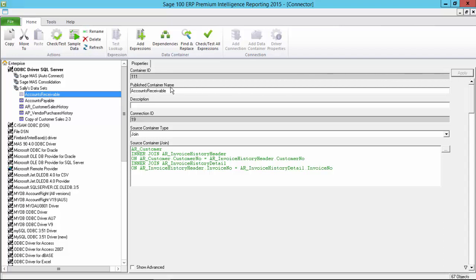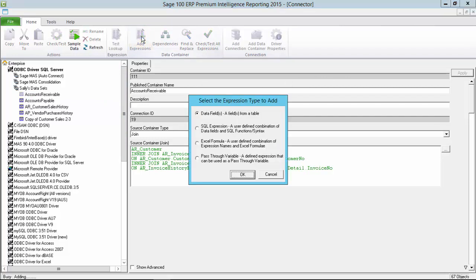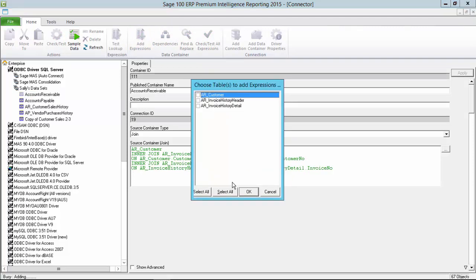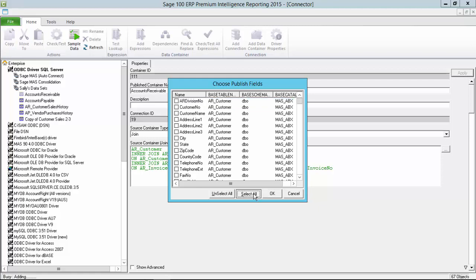Remember, to do this, select the container in the Object window and click on Add Expressions on the Home tab. Select Data Fields, then the tables you want to add expressions from, and then the expressions you want. I'm going to include all of mine again.